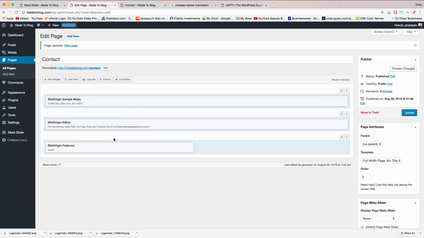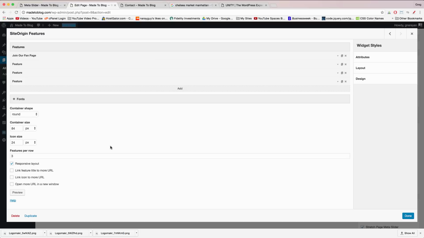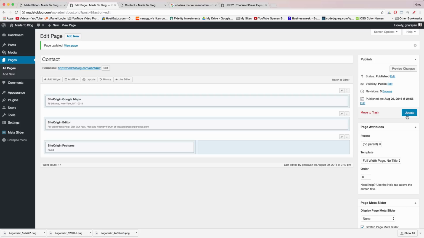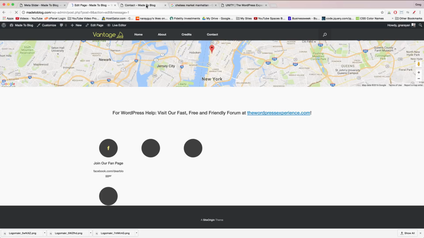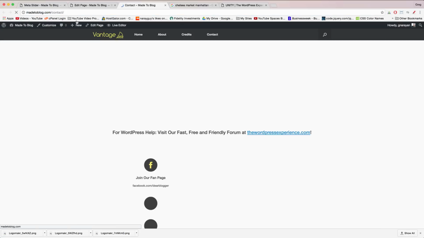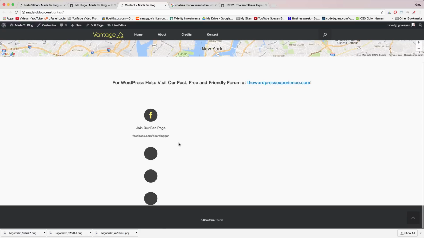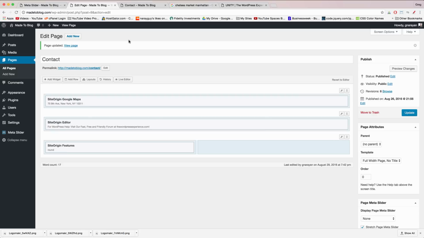Let's go back to edit page and open it up again. And we want to make sure that the container size is 60, icon size is 40, one feature per row with responsive layout. Sometimes this widget is just a little bit feisty. Done, update, refresh the contact page, and now they're lined up vertically because there's just one per row. And we can fill in the remaining 3 feature icons.